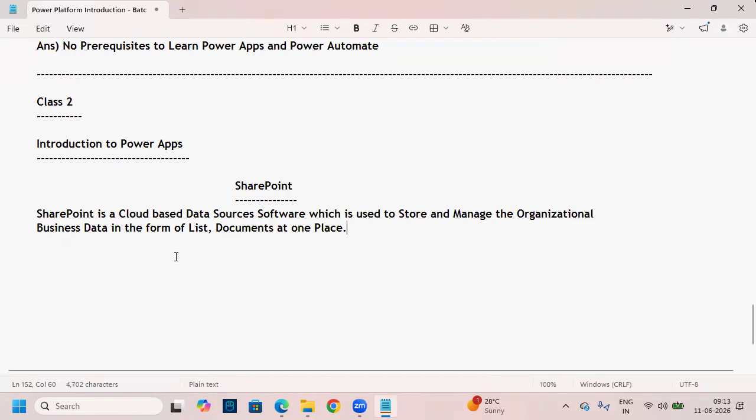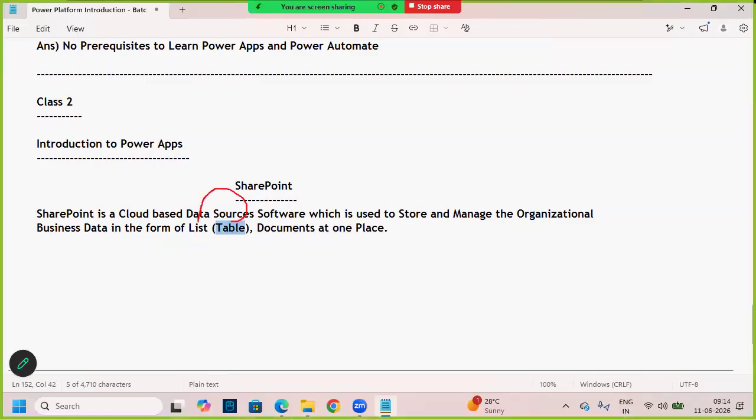Let me explain it in a detailed way. Try to understand. I'm saying that SharePoint is a data source software, right? Which is used to store and manage the organizational business data in the form of what? Lists. Now, what is meant by a list, guys? A list is nothing but a table. In SharePoint terminology, we don't call them tables, we call them lists. We'll store that data in the form of lists, nothing but tables.